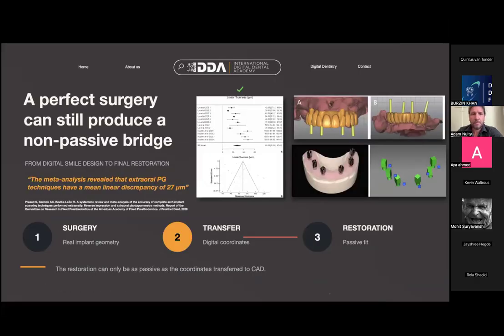So perfect surgeries can still produce non-passive bridges. Now, what do I mean by that? Well, a really nice meta-analysis that was done by Mata Revere-Leon and a few others looked at the actual accuracy of photogrammetry across the board from different studies.